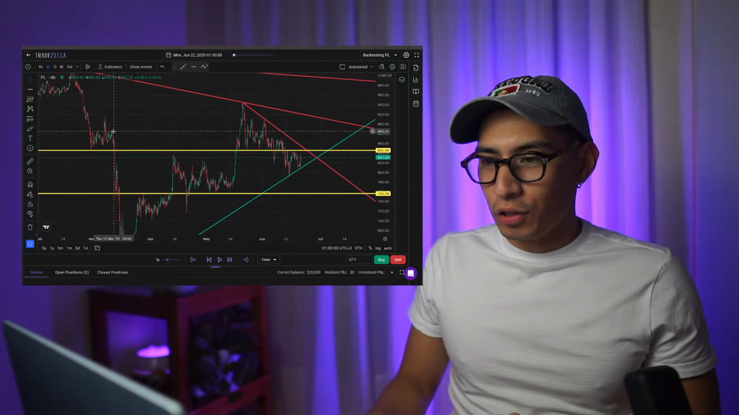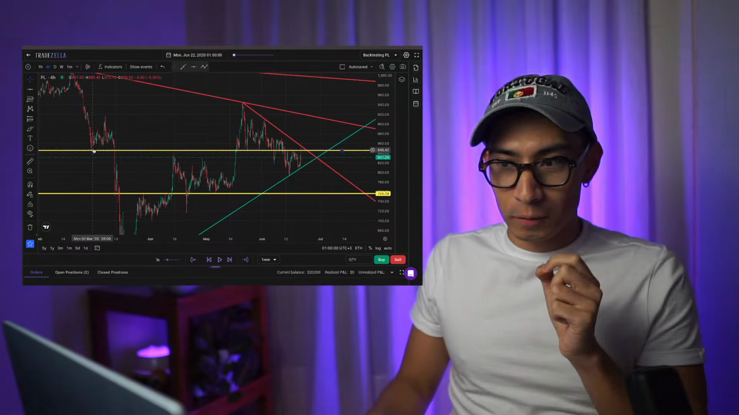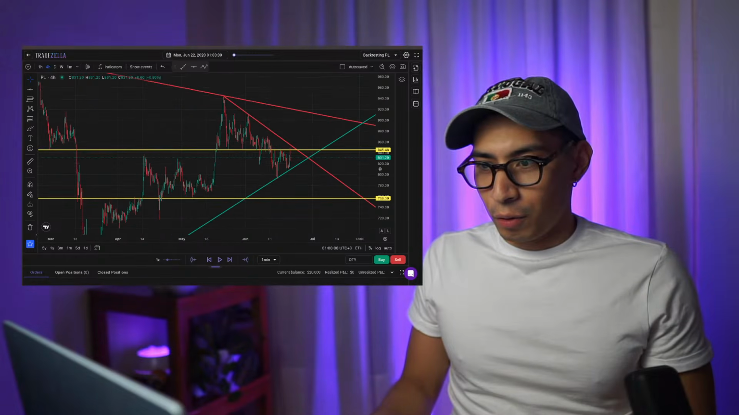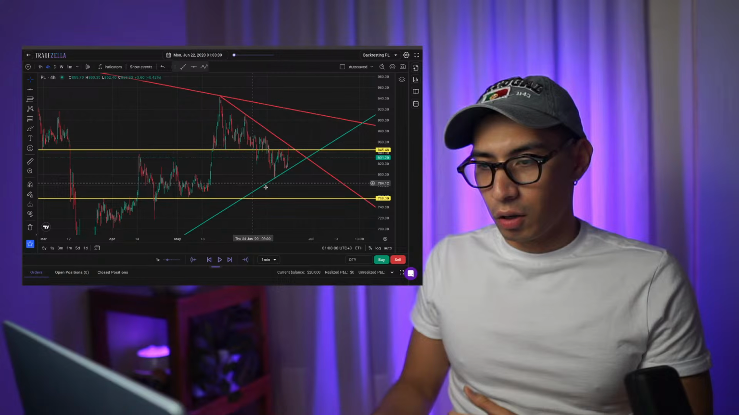So I placed one here just because here we have a support. Again, support, support, a lot of support happening here. I need that support in my life. And once price goes from the other side, we have resistance, resistance, resistance.